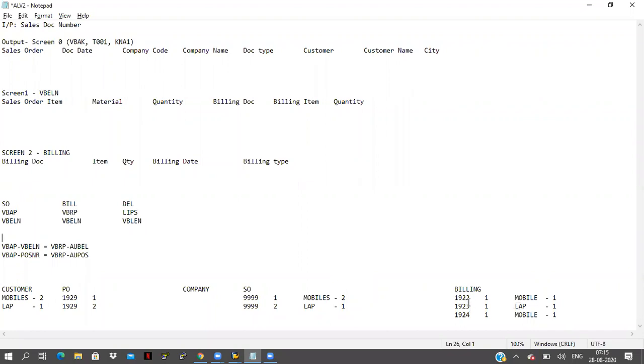So I'm generating one document number for 1922, item number 1. Here I will maintain the sales document number also. Sales document number is 9999, and the item number equal to 1. And 9999, item number 2, and 9999, item number 1, like this. So this is the billing document number they are generating, item number 1.